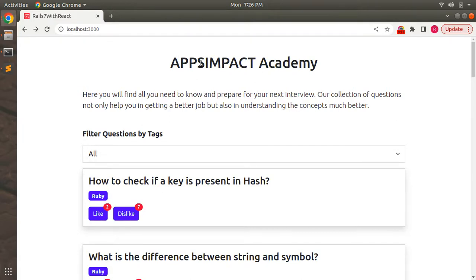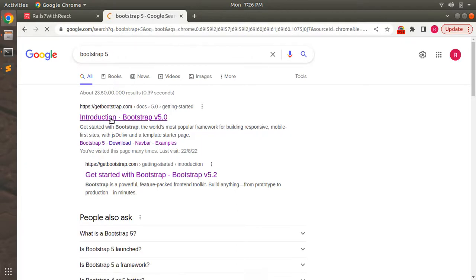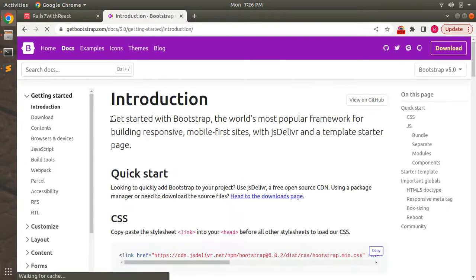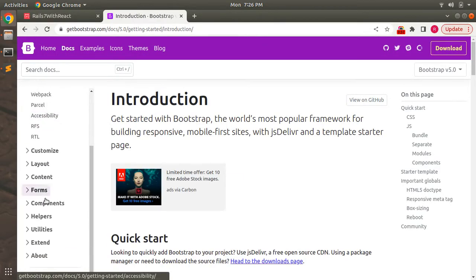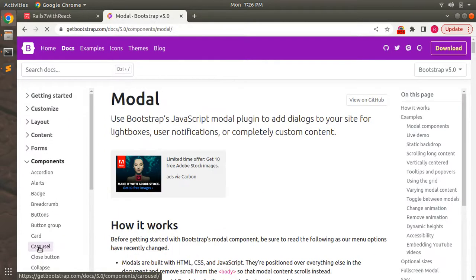Okay. So first, go to the Bootstrap 5 site. Open a new tab, and here you can click Bootstrap 5. After visiting Bootstrap 5, you need to go to the components, and from the components just open the modal component. We are using this modal component because we will create this form inside the Bootstrap modal.